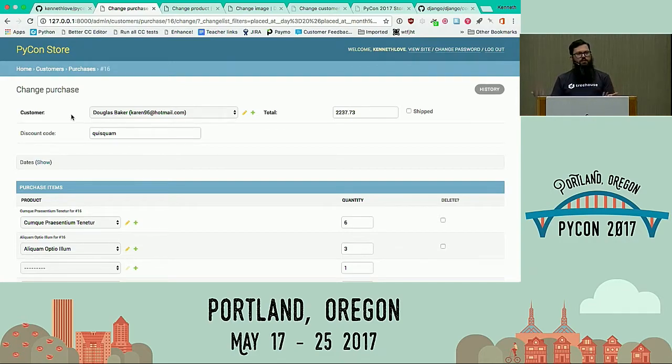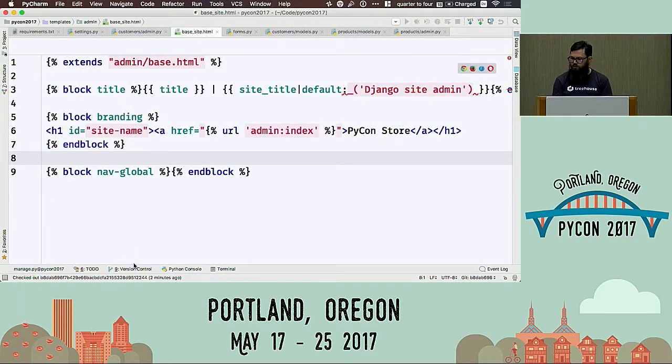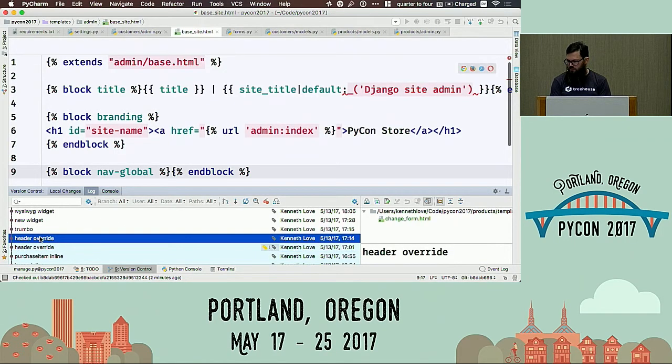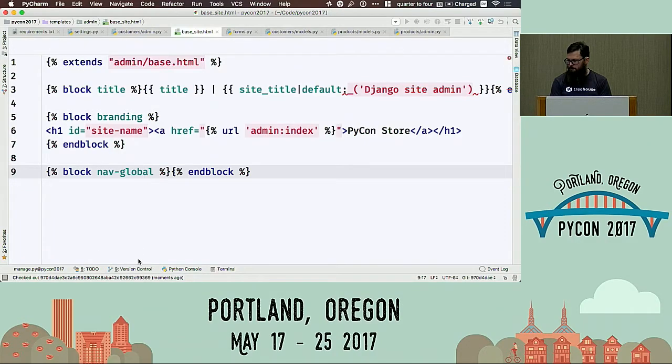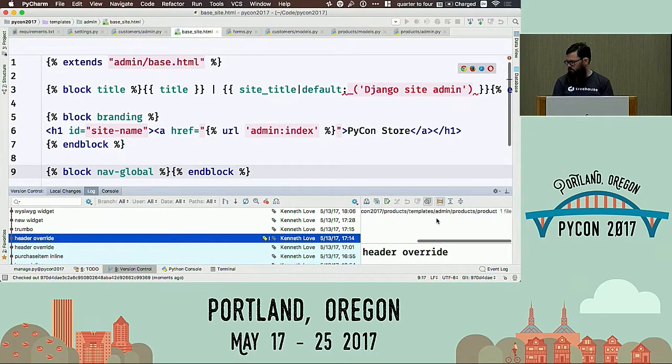You might be amazed, you might not be, at how often clients want exactly that one change. You make that one change, and suddenly they are super happy because it doesn't say Django administration, it says Widgets Are Us, and now it looks like it's their thing. Okay, so that's a simple one. Let's do one that's slightly more complicated, and let's pull out 031. That was products, templates, products, change form.